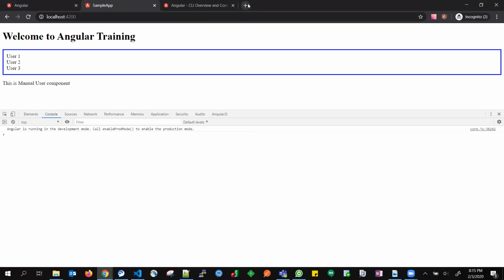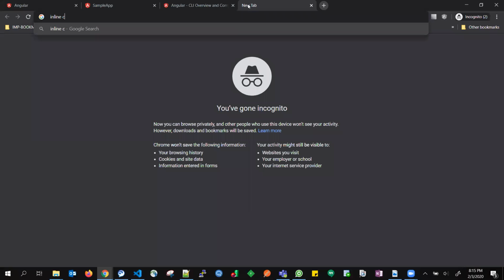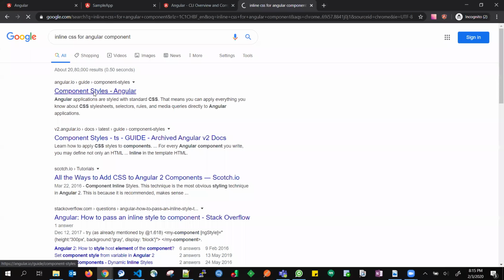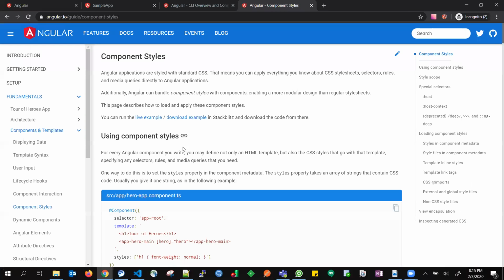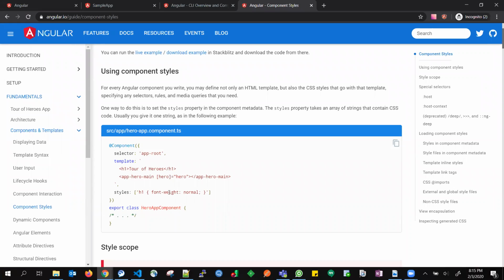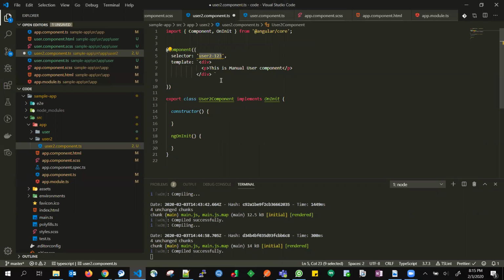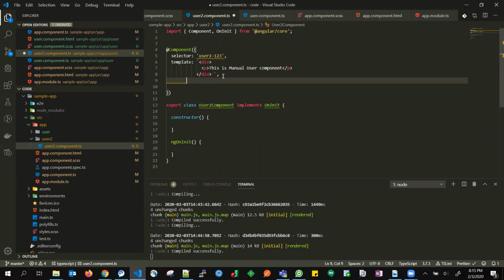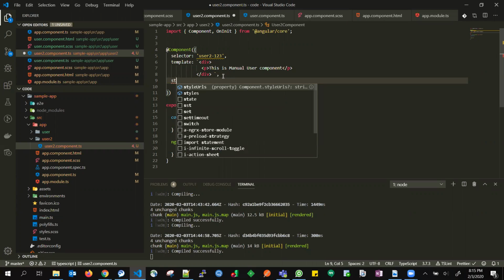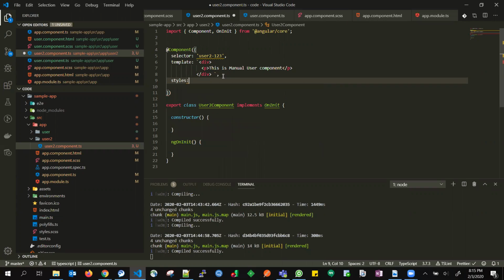Now we'll search inline CSS in component. I forgot that inline CSS for Angular component. Okay. Just check. You see here, I think this is like a string, correct? I tried it, but let's see. Okay. Go to this styles, and it's an array. Come here, and this one.